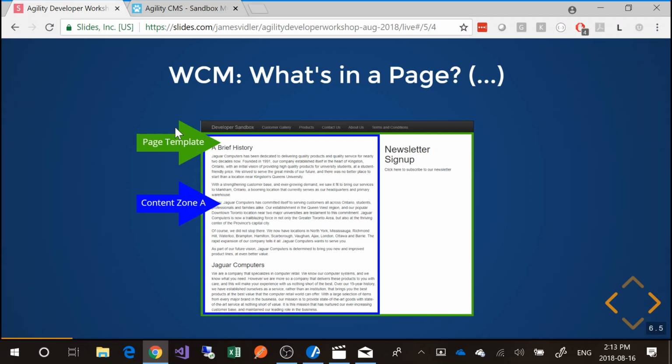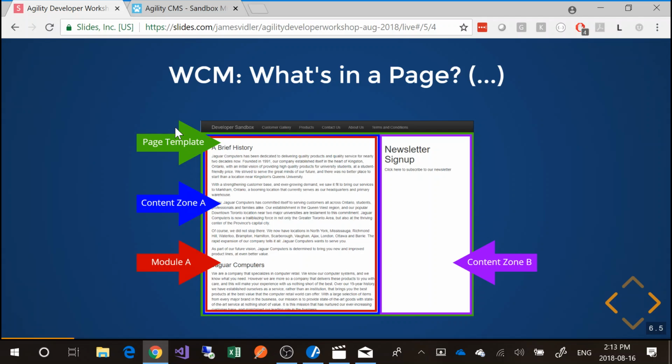And then you have a content zone on the left, which is that area there. You have a content zone on the right. So this is an example of a 2-column template. You would lay this out and allow the editors to place modules in either content zone A or content zone B. For example, that whole thing on the left is a rich text area, and that little thing on the right is a tiny little sign up pop-up thing, which is another module.